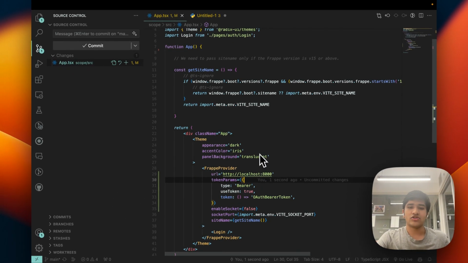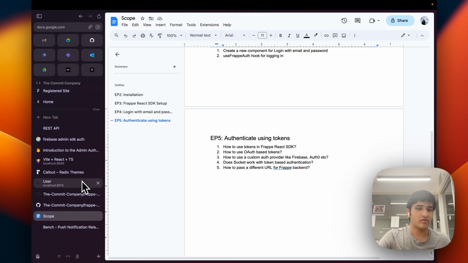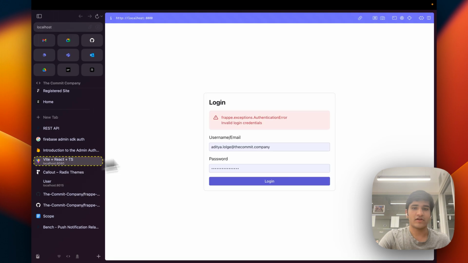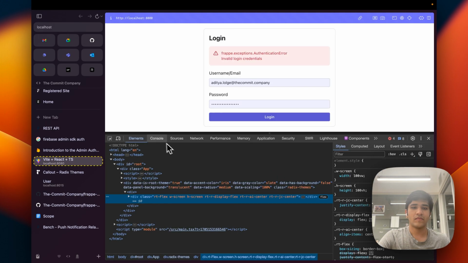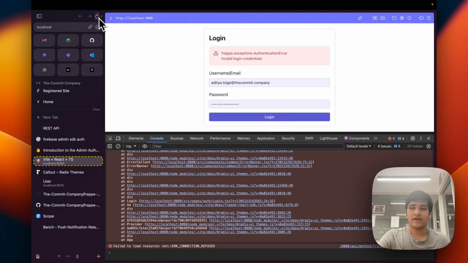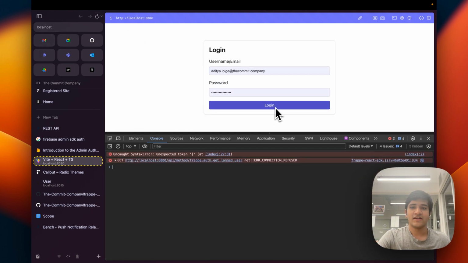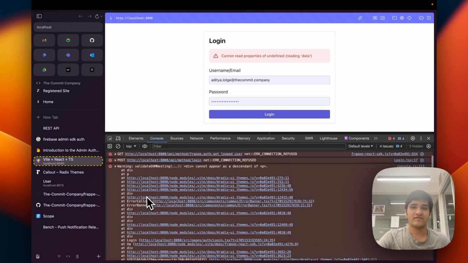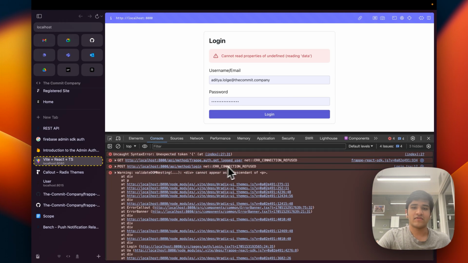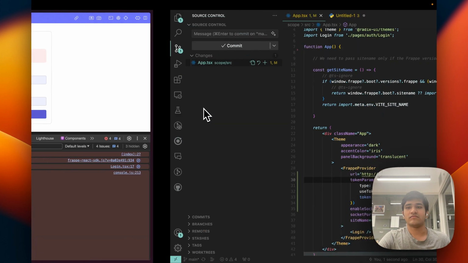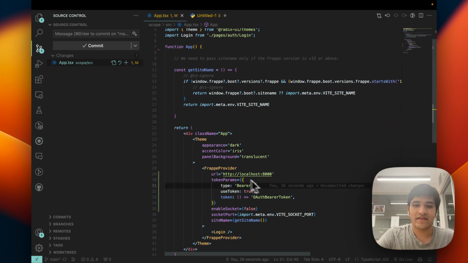So I'll show this as an example here. Where is my React app? Yeah, you'll see that it's now failed to load resource and it's throwing that error. Even if I click on login, see, it cannot handle it because it's now redirecting all requests to localhost 8000, which is not my domain. But yeah, you can pass in a custom URL like this.